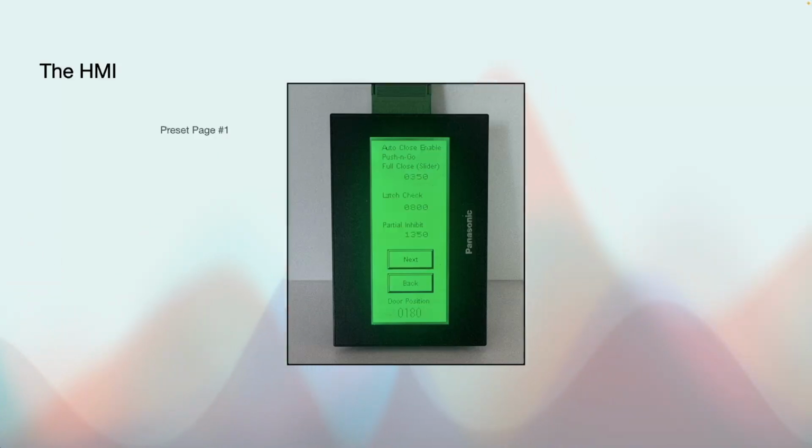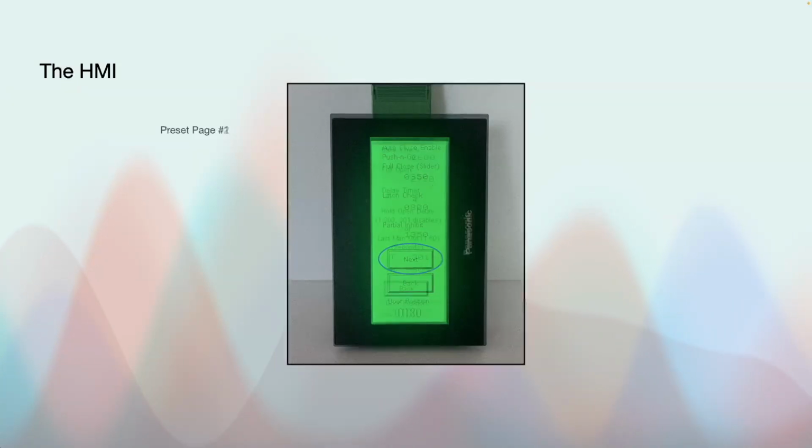The door position at the bottom of most screens is the real-time door position value that displays where the operator is and is relative to each of the door position presets. Pressing Next will bring you to the second page of presets.